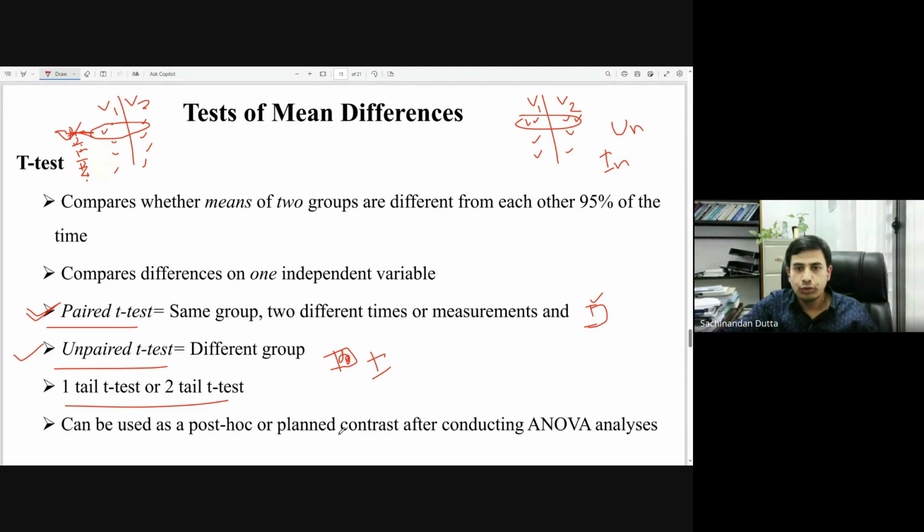So one tail and two tail is basically, I told you we have two hands, one and two. So what does this mean? One tail and two tail basically tells you, suppose I have two varieties of banana, variety 1 and variety 2. So I am comparing between these two varieties, but I don't know which variety is good or bad. In this case I don't know which variety is good or bad. At that time I will use a two tail test.